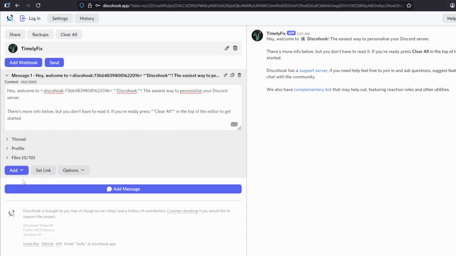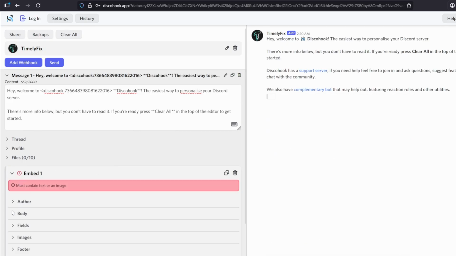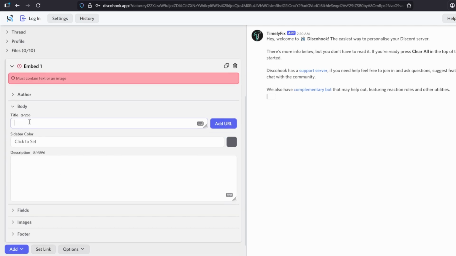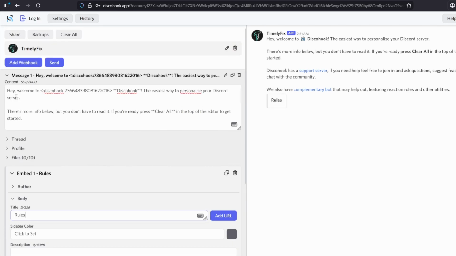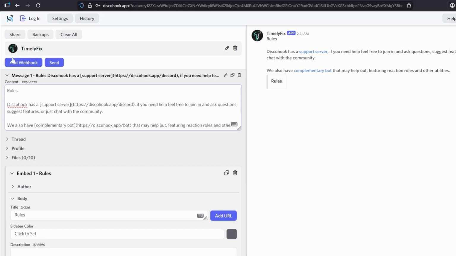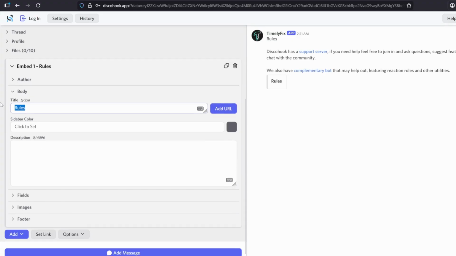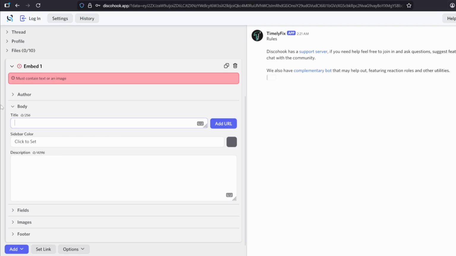We're just going to start from scratch, and we're going to click add down here and then add embed, and we're going to hit the arrow, and then we're going to go to body, and here's the title. You can add the word rules here, and we could also do it here at the top as well. Either or, whatever works for you. But in this case, we're not going to be doing it like this. We're just going to start fresh with rule number 1.